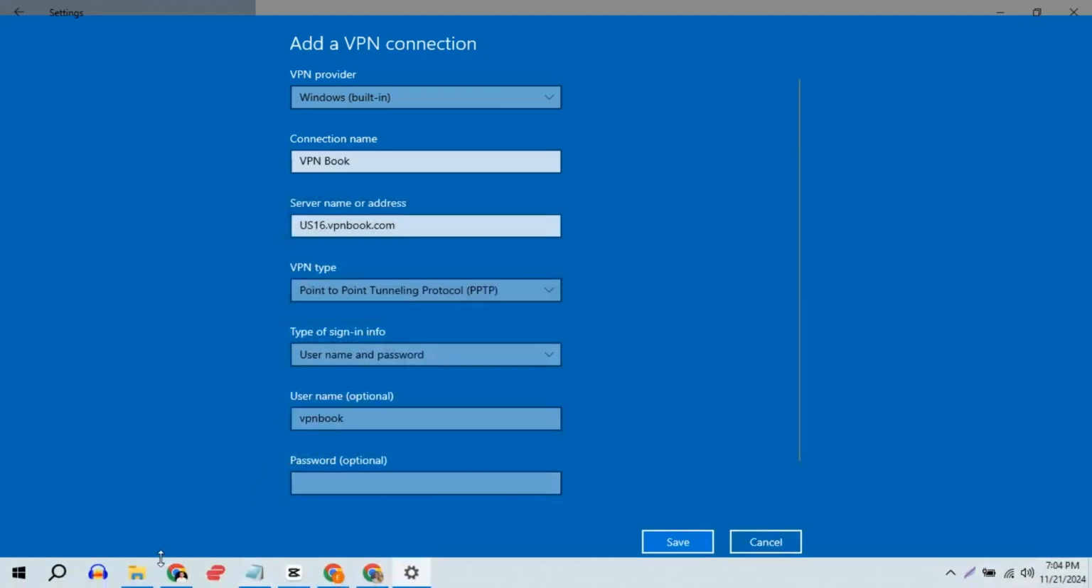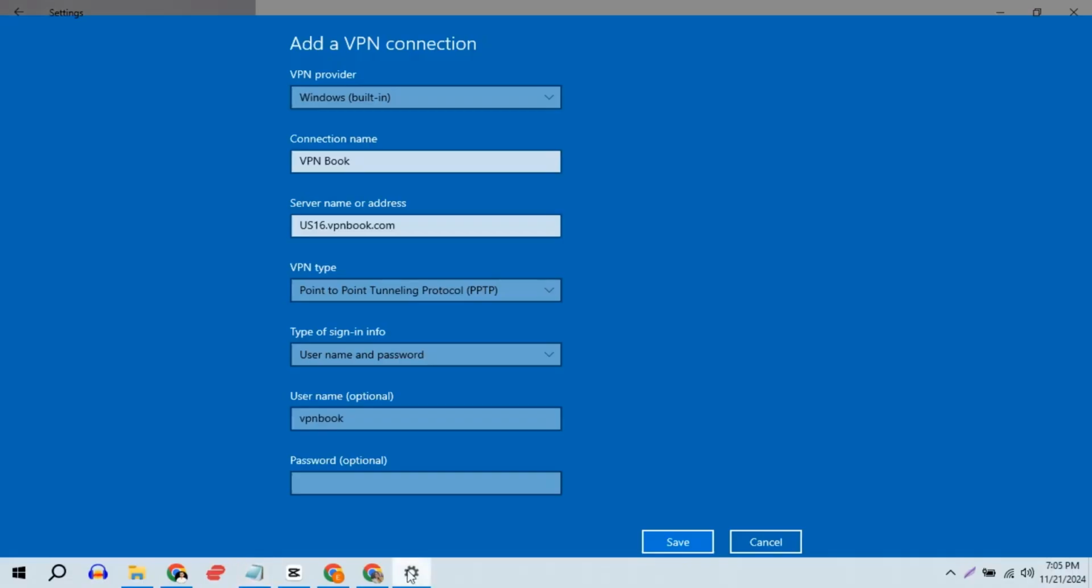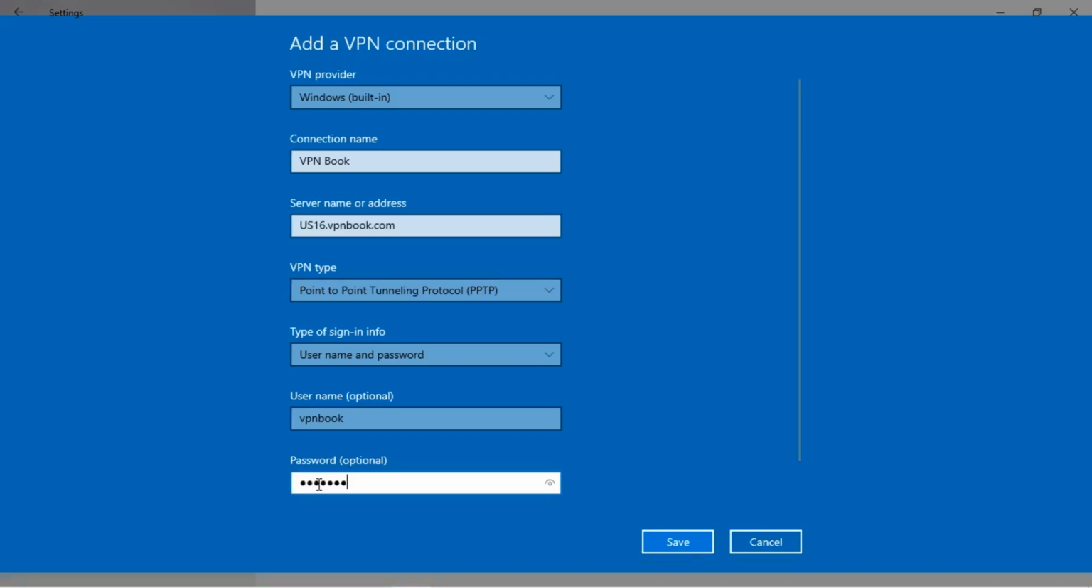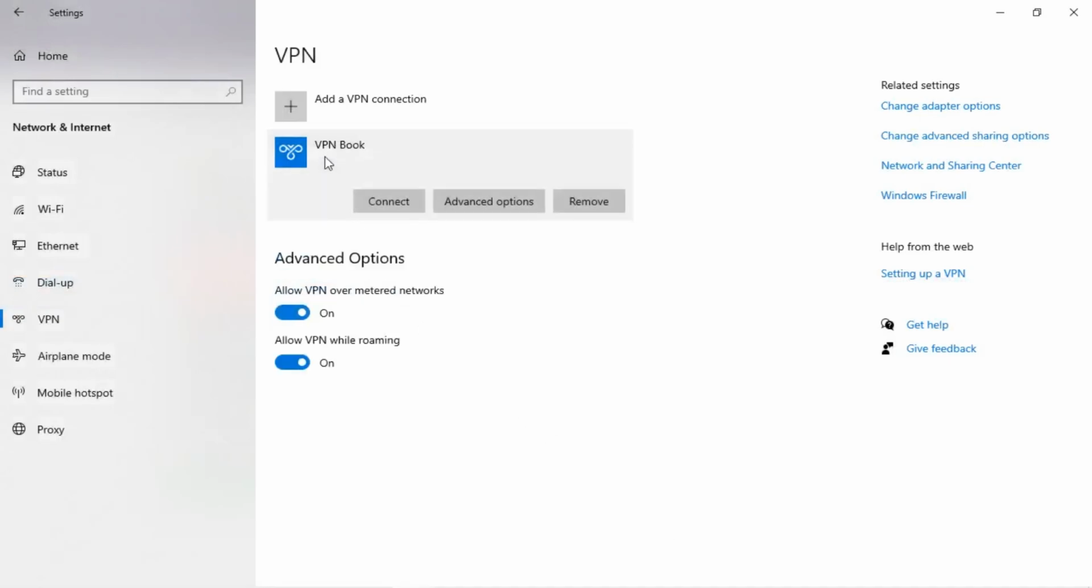For the password, since you can't copy it directly, type it into a notepad first, then copy and paste it into the password field. Finally, click Save. Once everything is set up, click on your newly added VPN connection and select Connect. It may take a couple of minutes depending on your internet speed.